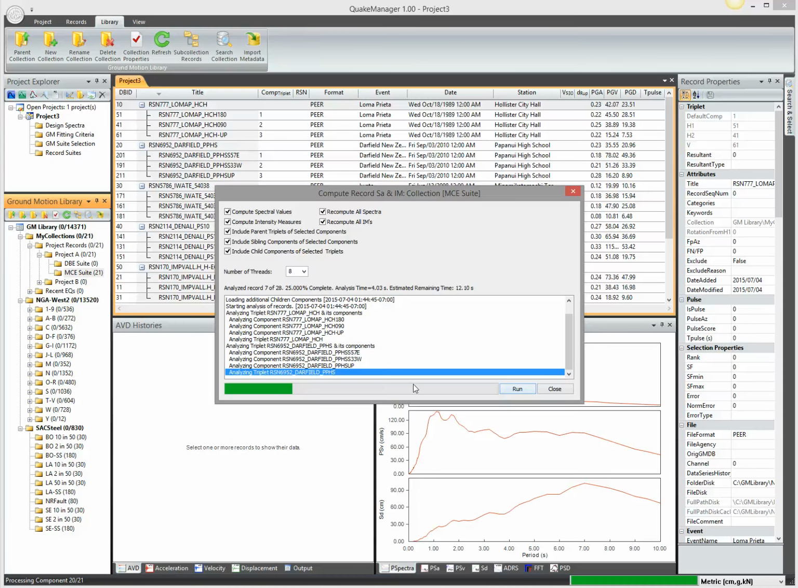It only takes seconds to compute all of the spectra for the 21 components and the 7 resultants, including all the rotated spectra, the maximum rotated, D50, D100, and so on. The newly imported files are now fully integrated into the database and available for ground motion search and selection. This makes QuakeManager's database a self-building database, where we only need to drop the records into the library, and the library will automatically import, analyze, and update the new records and make them available for ground motion selection and scaling.